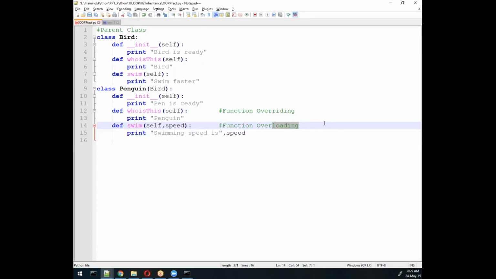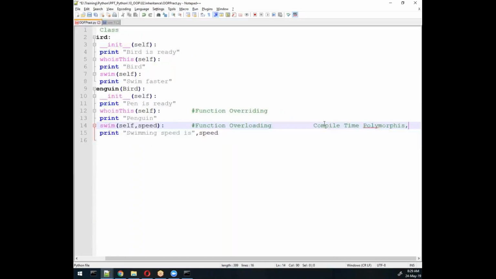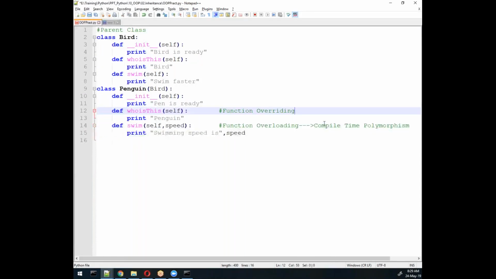So overriding and overloading are both possible, remember. And this type of function, which is a little bit different, which is overloading, is called compile time polymorphism. Why do we say compile time? Why do we say this is compile time polymorphism? Because with this function, at the time of compilation, the compiler will understand what I need to execute.